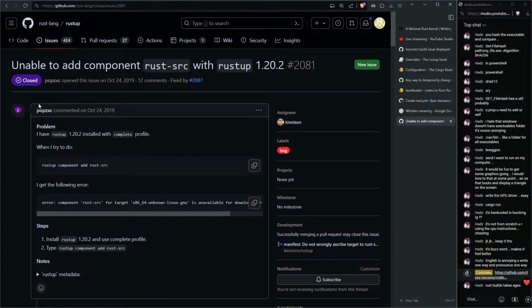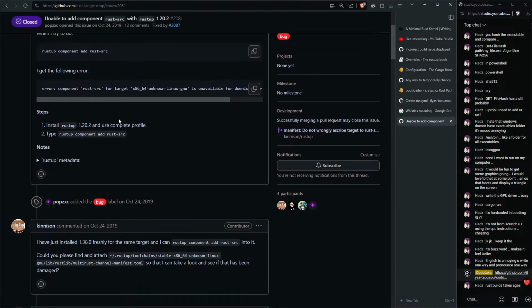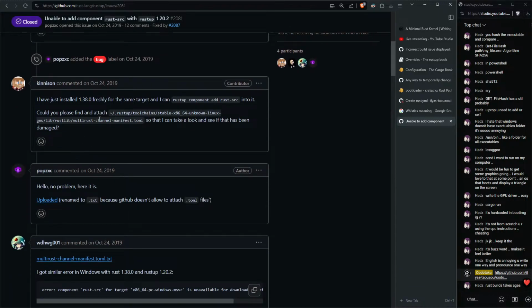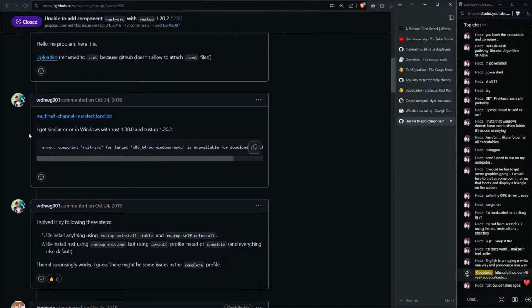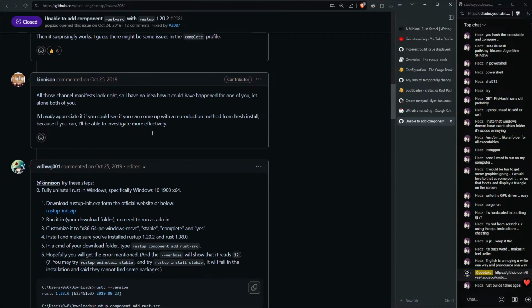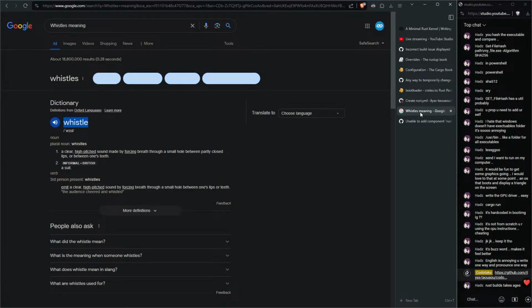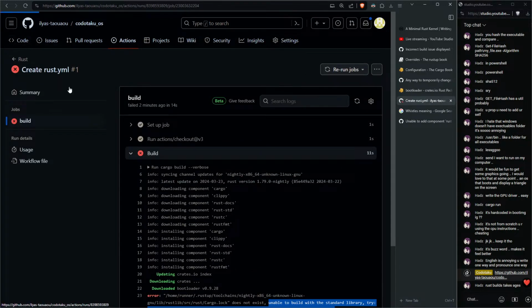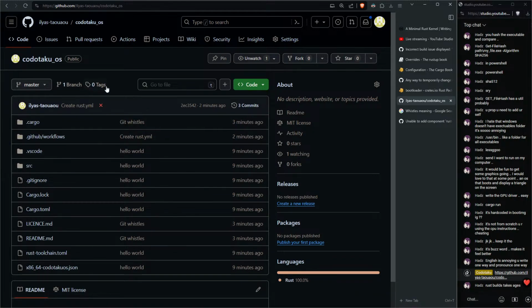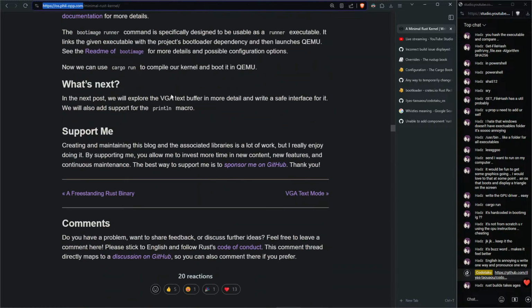Okay, unable to add a component. Get the following error. No clue. Anyway, let's not waste more time on this for now. But if anyone knows, please let me know how to fix this. But for now, our stuff doesn't work in the Git workflow. But anyways, let's go to the next step, I think.